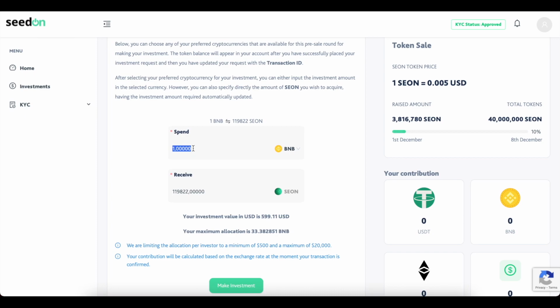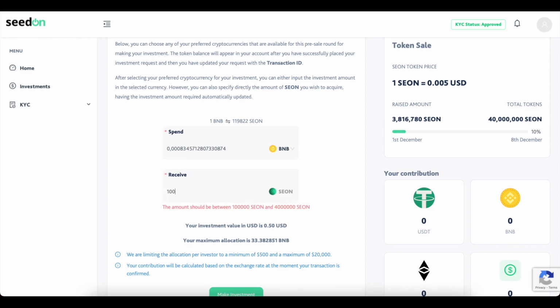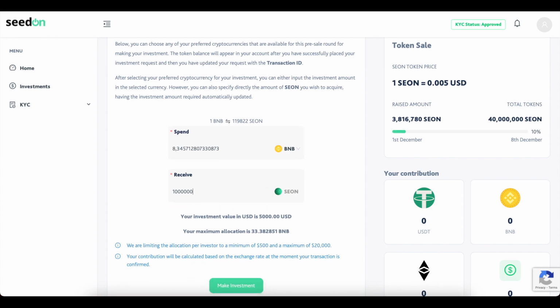Also, if you put in for example 3 BNB, this is going to also update and state the new amount. But you can also enter the required CN token amount. So if you want to get 1 million tokens, you can go ahead and put it in. You can put the investment amount over here, and this is going to be automatically updated.